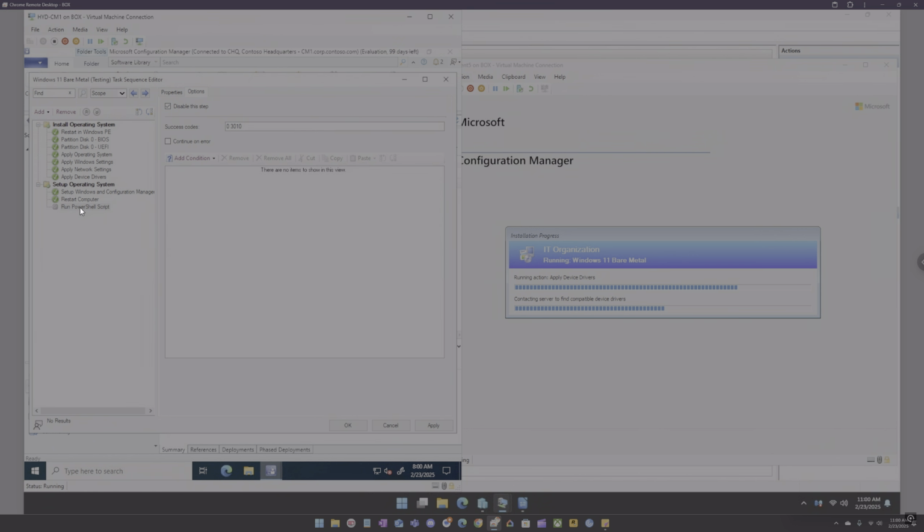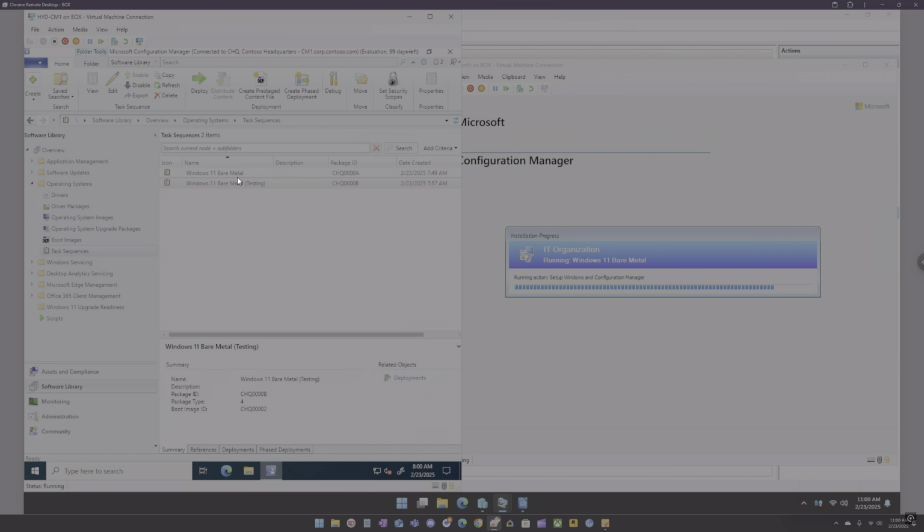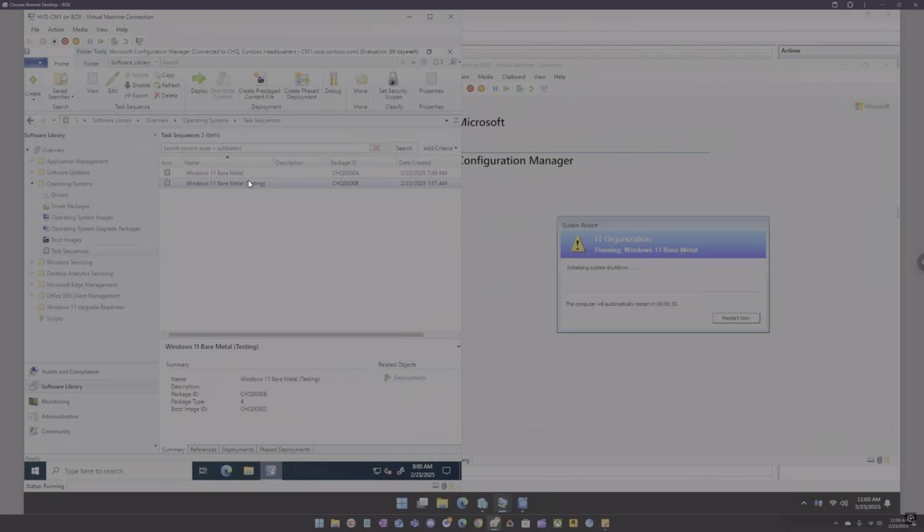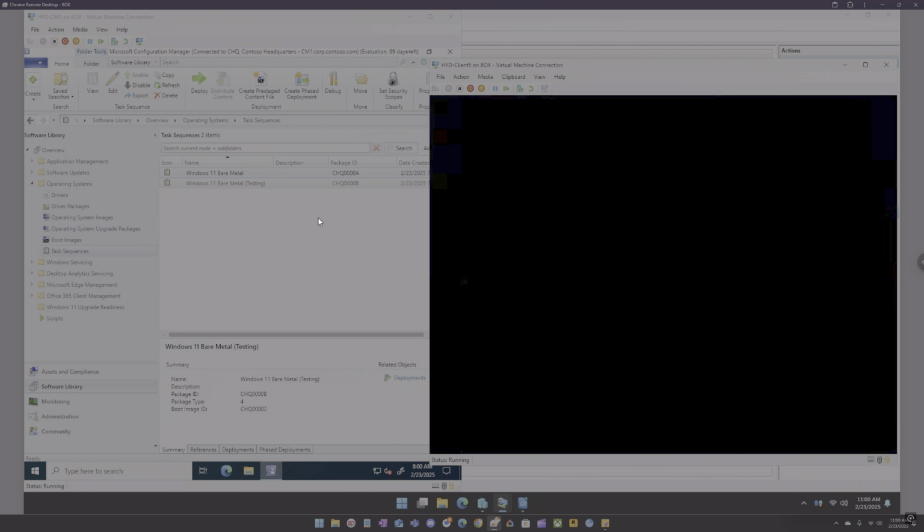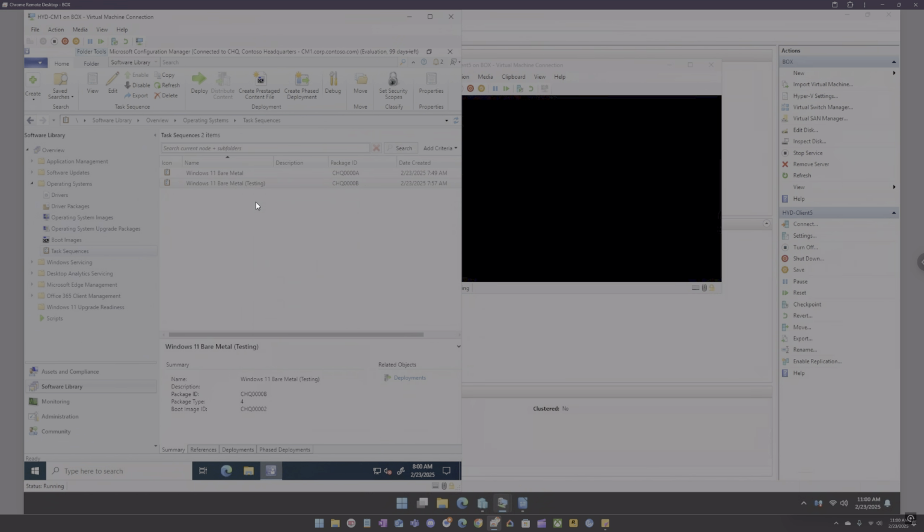You can disable your steps within here, which we don't want to disable, or you can continue on error. But you really want to exit? I do. All right, but now we got a production and testing task sequence that we can test out, verify everything works, and then we can put it into production. All right, there's our reboot. We'll go ahead and kick that off. Let me see where that's set.